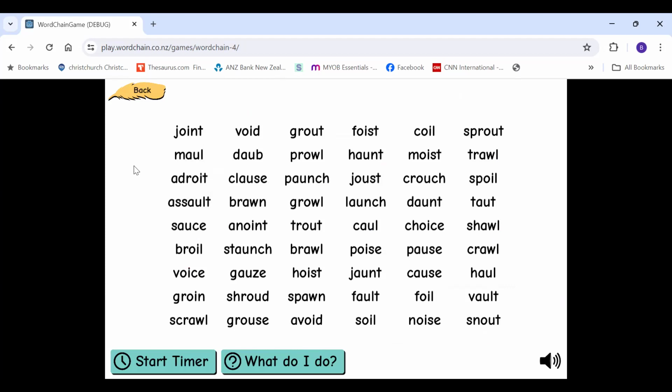Here we go. So we're getting these j, oint, and f, oist. There's oist again. M, oist, cr, and ouch, and tr, and out, and so on. Spr, and out. There's an oint, here's another oint, and so on. All those bits that mix and match. There we go. Wordchain 5 is coming.